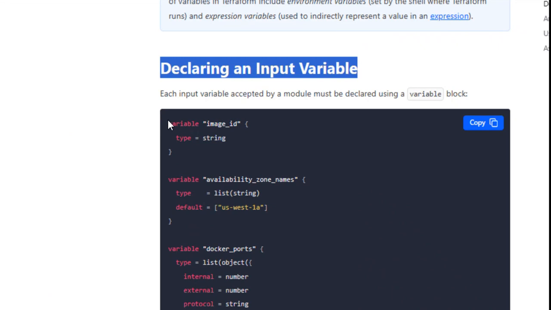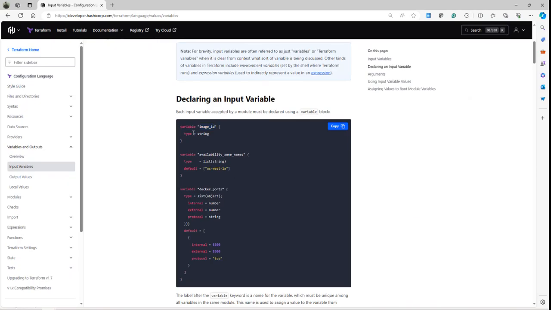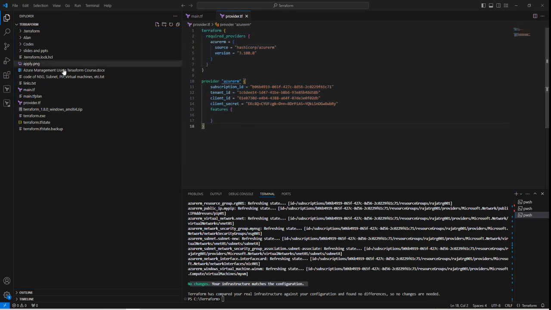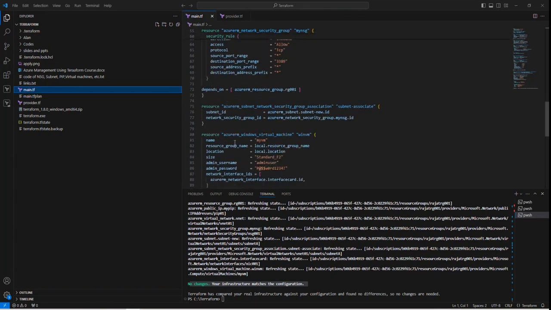I will be defining the variable. Let's suppose I want to give a particular variable during the runtime. In that case, that is also possible. How? Let me show you. These are the various types you can use. Type string you can use, default, number also. Multiple things are there. Now I will go to my configuration code under main.tf.